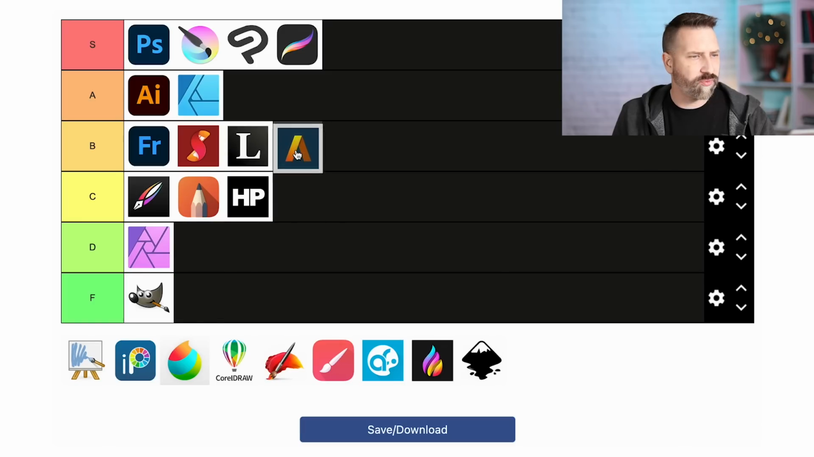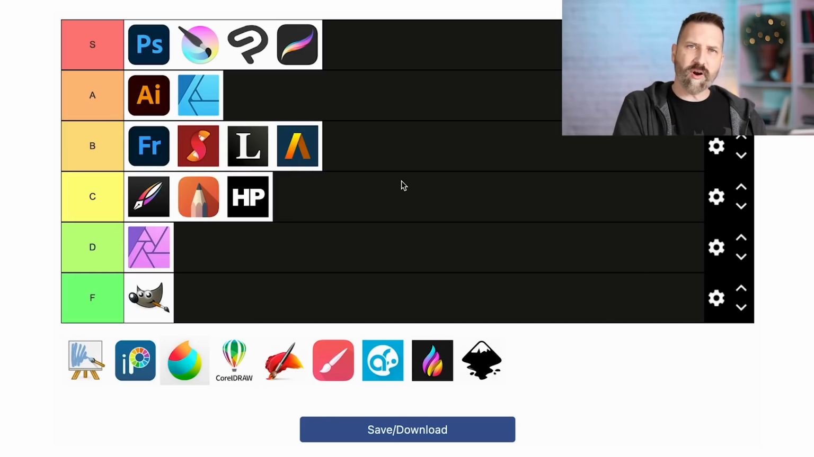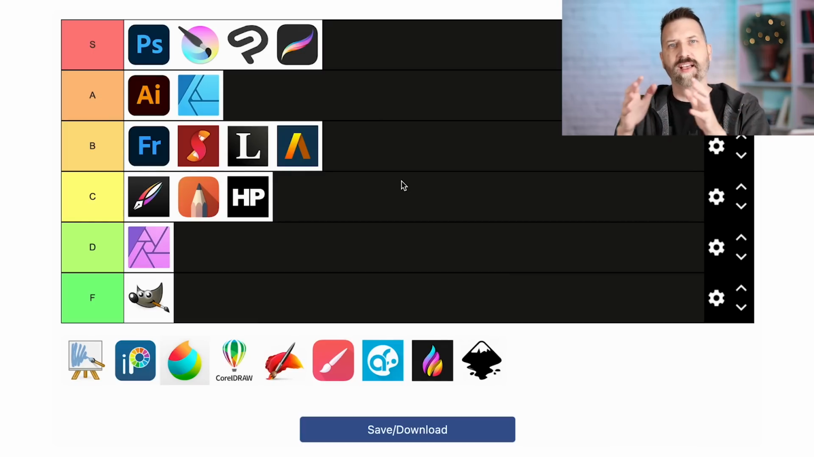Art Studio Pro, I'm gonna put that in B. Now, Art Studio Pro is an iPad app. It's a lot like Procreate, but it's kind of a marriage between Procreate and desktop apps.